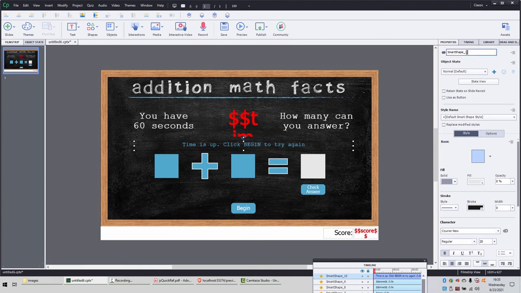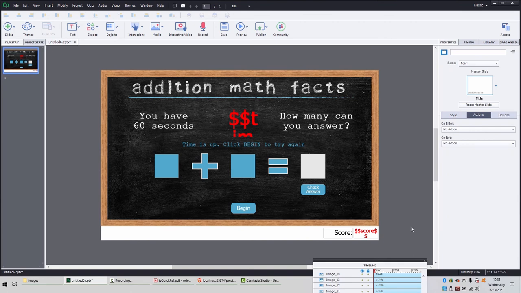So we want to give this a name because we know we're going to be addressing it. So we're just going to call it timesUp. Notice the camel casing, lowercase t, and then uppercase U. There we go.